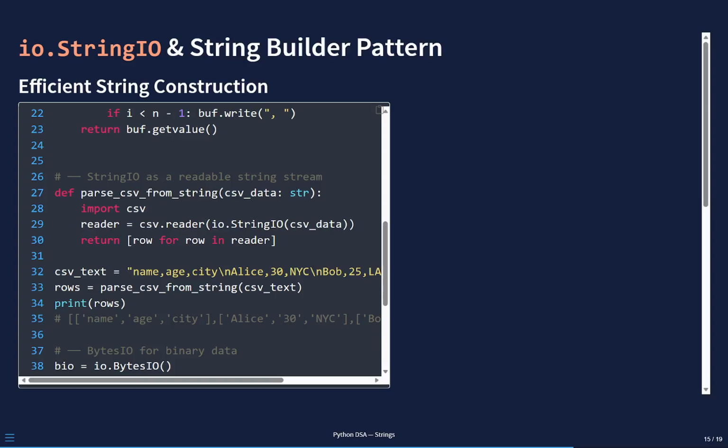O(n). build_sio uses io.StringIO, a file-like object backed by a string buffer. Write to it like a file, then call getvalue to get the final string. Also O(n), and useful when you need a file-like interface.